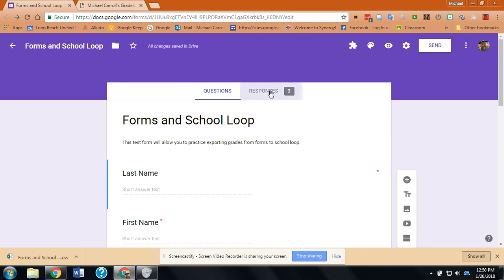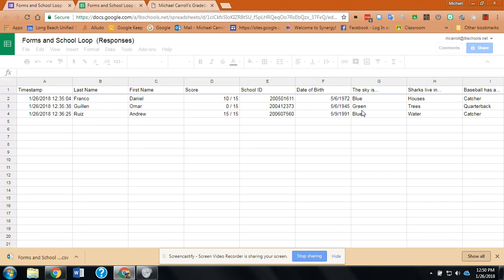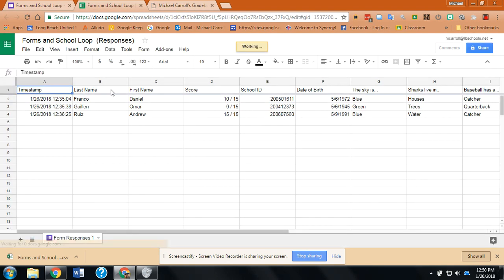You click on responses, then there's this little green plus sign over here, and what we want to do is click on that, and this is going to get us to a sheet view. So we click on the green plus sign, and here's our sheet, and I have all of my values here, the time that it was put in, first and last name of the student, their score, school ID, date of birth, so on and so forth, and also the question and the individual answer each student gave.